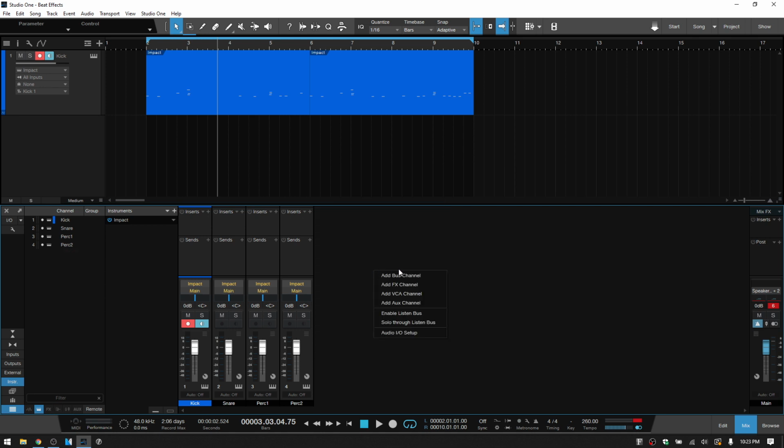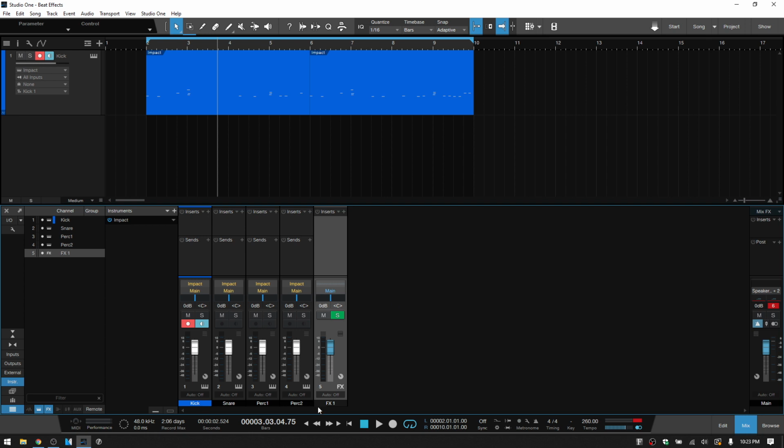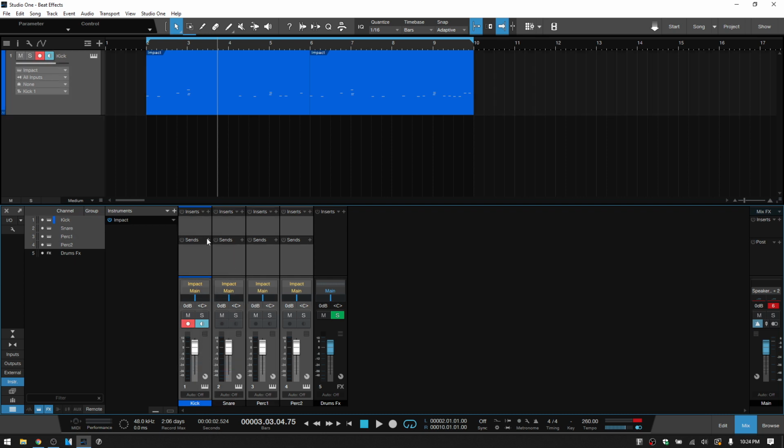And for this video, I'm just going to add an effects channel. I'll double click at the bottom and call this drums effects. Press enter and click on the last channel, hold shift and click on the first. Now I'll come to the sends and let's choose that drums effects. And I'm going to use this method because it's going to give a little bit more control.